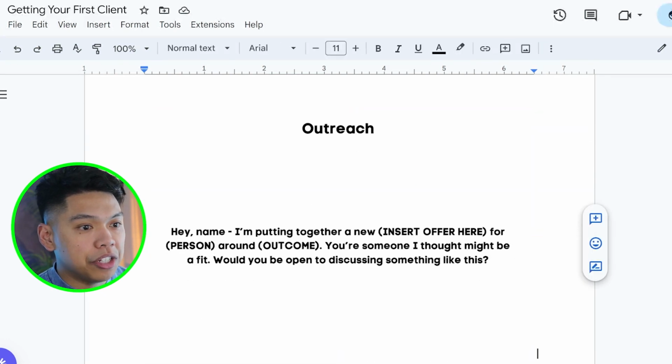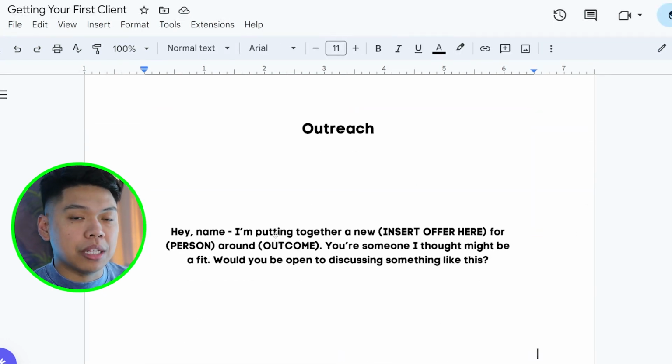Now, another outreach method is when you're just randomly outreaching to them. So let's say you're not doing a simple lead gen post. You're just going to reach out to them directly. This is a simple one. Again, custom tailor this to how you talk, how you text people. When I talk to people in the DMs, it's really just how I would text somebody. Very simple, right? "Hey, name, I'm putting together a new offer for this type of person, this avatar, around getting them leads, around whatever your outcome is, your result. You're someone I thought might be a fit. Would you be open to discussing something like this?"